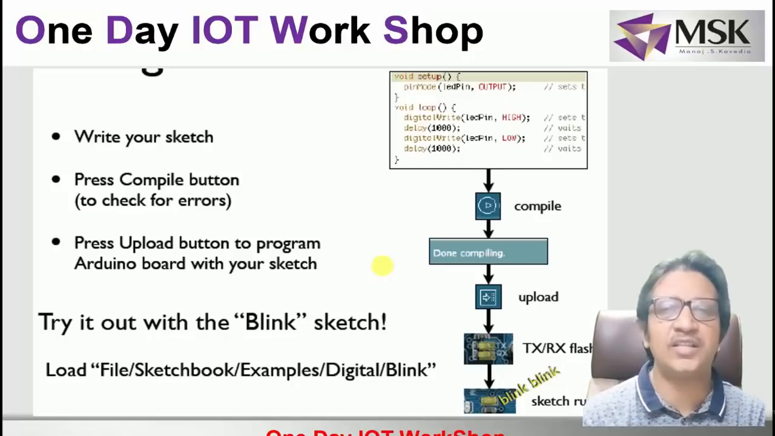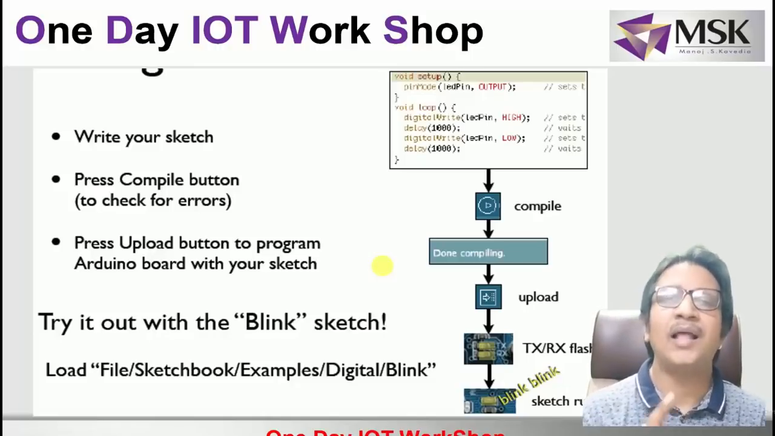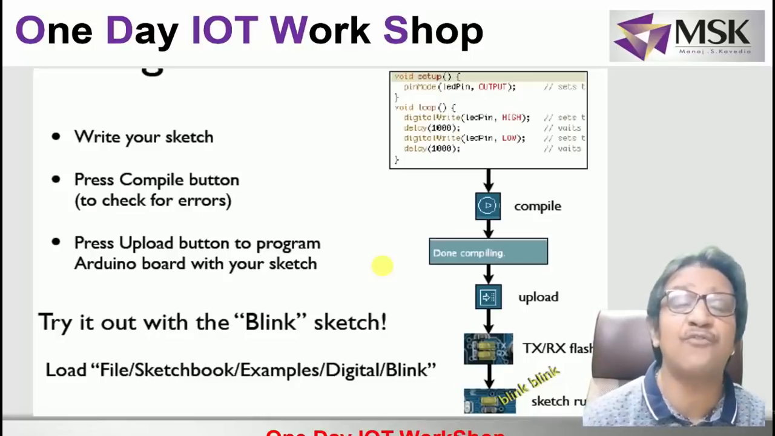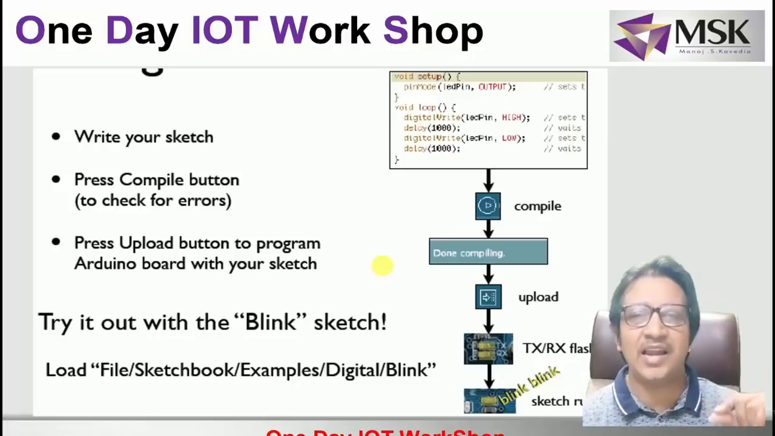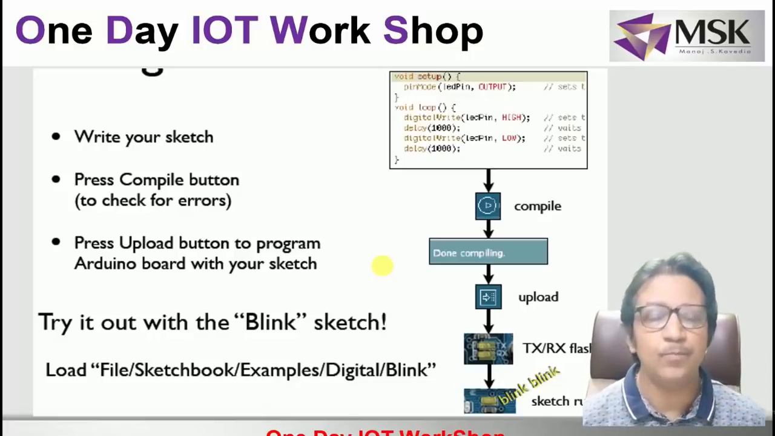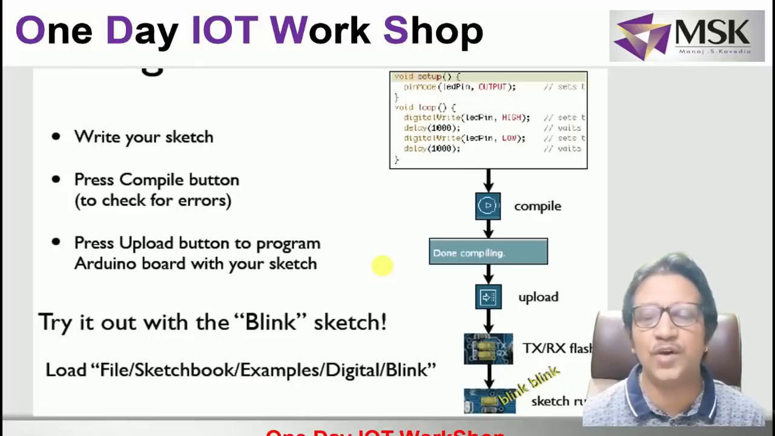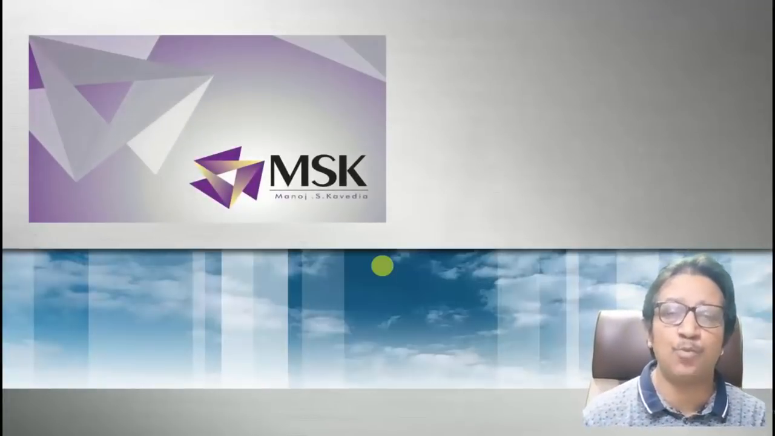First we wrote the sketch, then we did the settings of the port as well as the board, and after that I compiled the code, verified the code, and made it error free. After that I uploaded it, and after uploading I can see the LED blinking on pin number 13. I hope friends this much is clear to you. So this was about the Arduino basics, its sensors, input devices, and output devices.